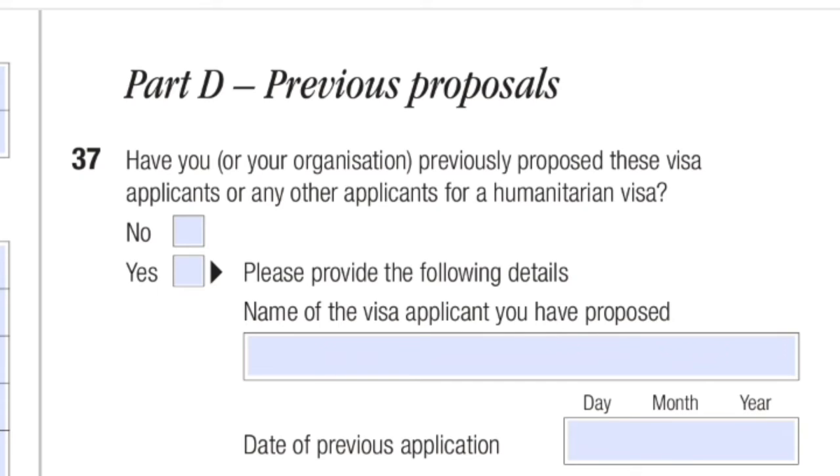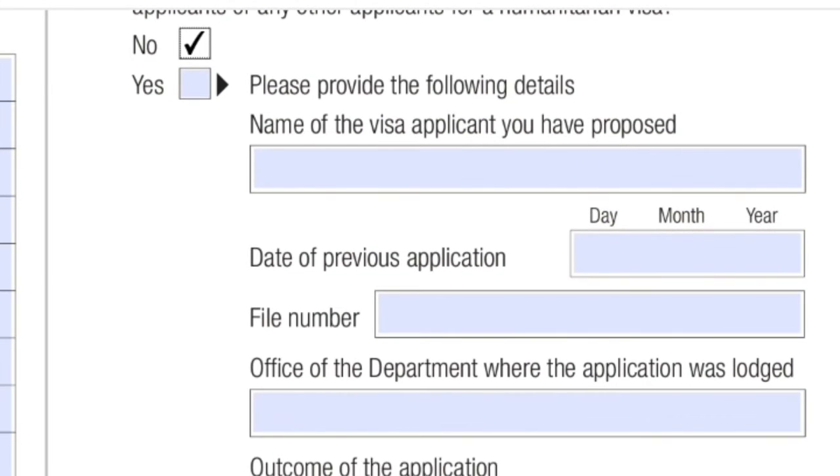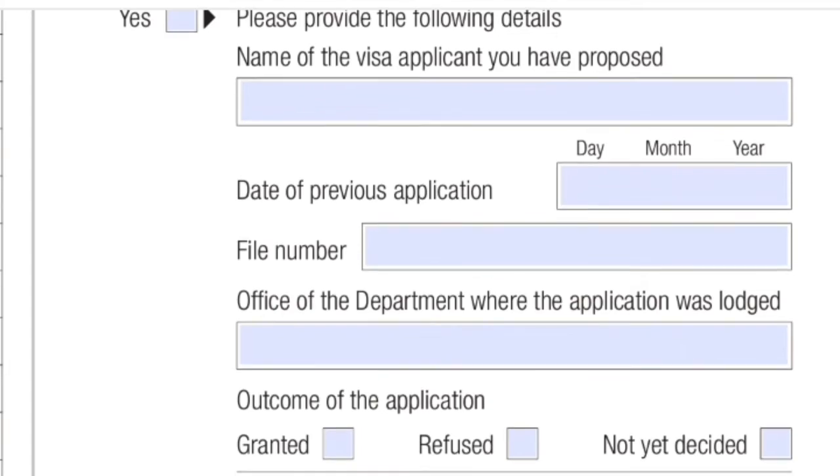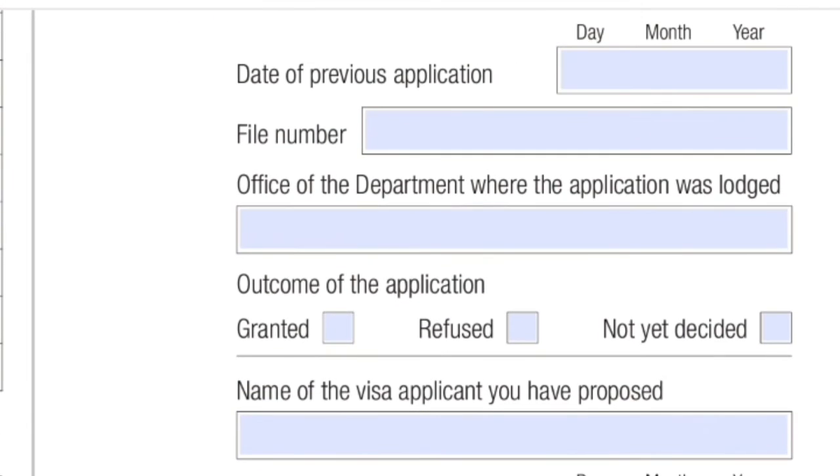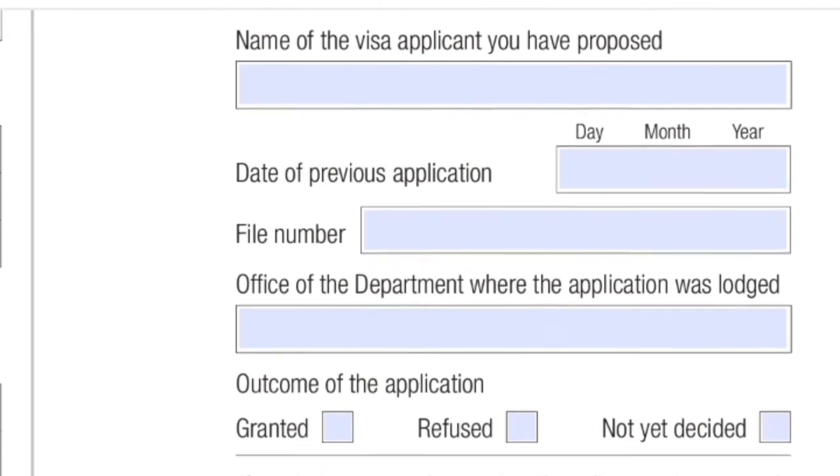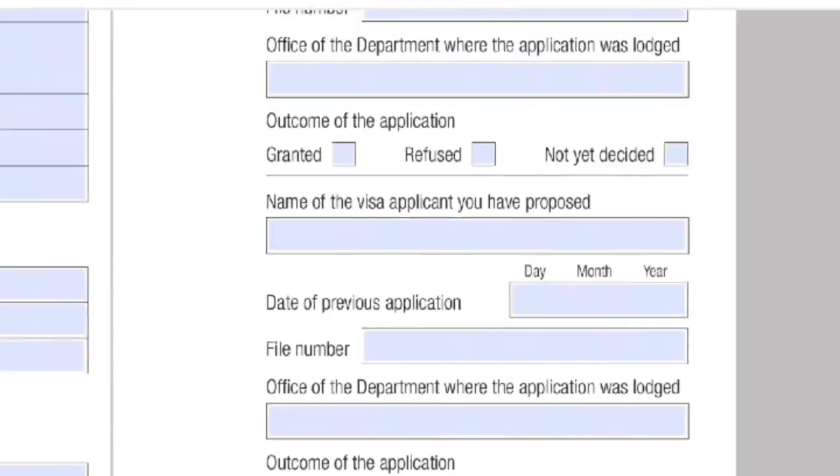Part D, Previous Proposals. Question 37. Have you, or your organization, previously proposed these visa applicants or any other applicants for a humanitarian visa? If the sponsor has previously applied for humanitarian visas for individuals, all applications must be written. Specify the date of this request, the file number, and the status of the request. Otherwise, select the No option. If you have proposed more than 2 applicants, please attach details on a separate sheet.